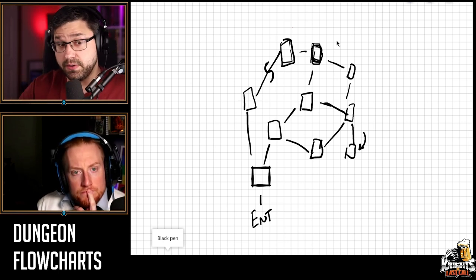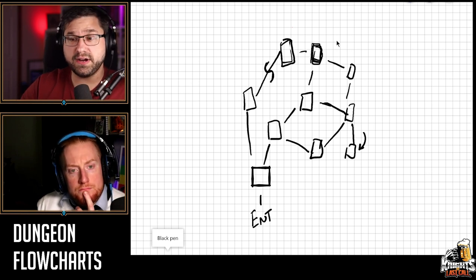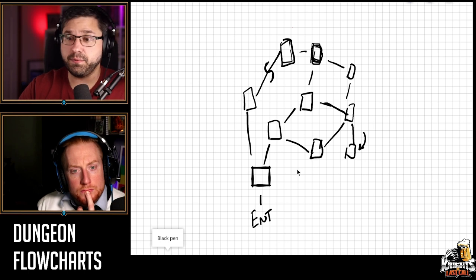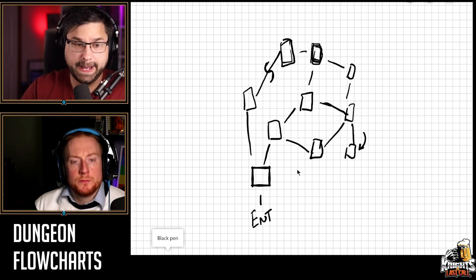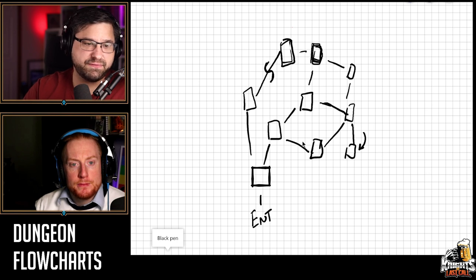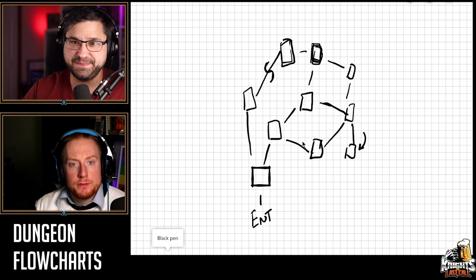I should also note that we talked about this earlier, but this is one of the advantages of a dungeon. In our little micro example here, there are probably something like 30 or 40 different ways that a party could technically approach this dungeon.